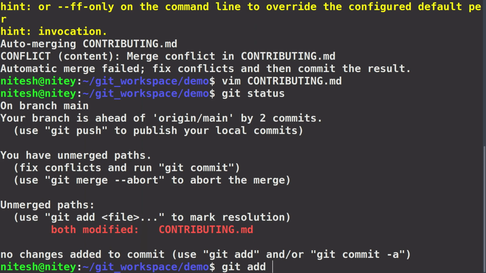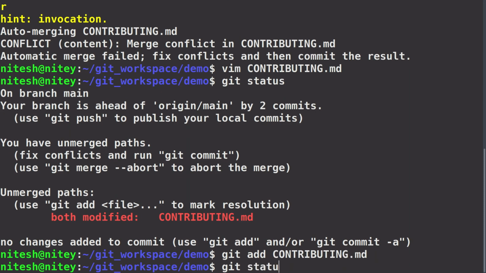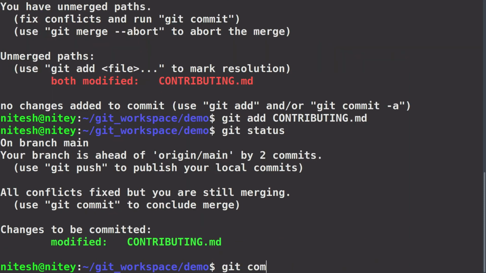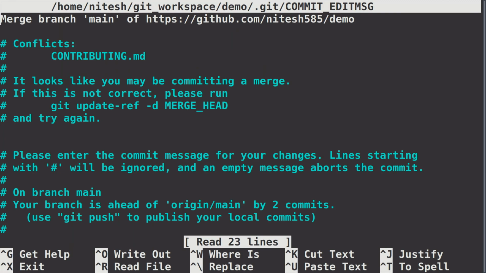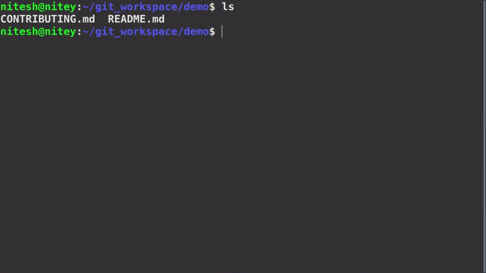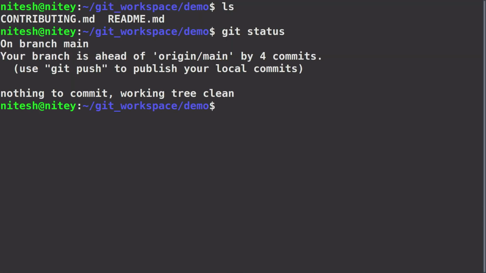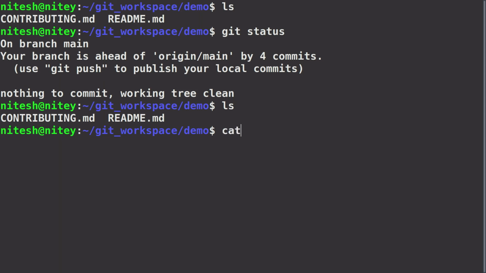add here, git commit, and after that, nothing, everything is clean in this tree. And the readme, I have my readme file, and the change here is hash demo.